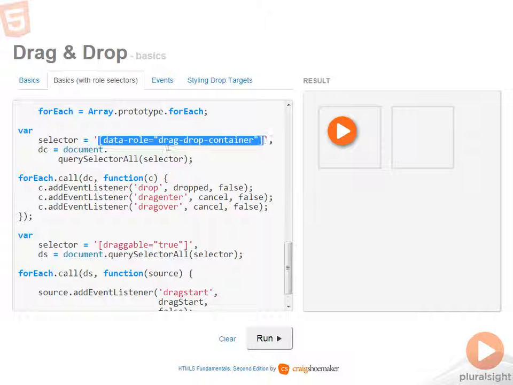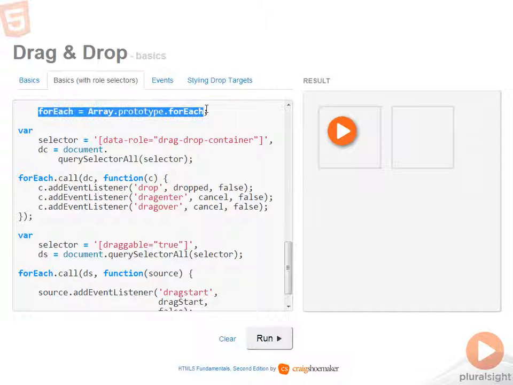So once I have the collection of drop containers, then I can iterate through each one of those. Now, if you remember from the module on selection, what I'm dealing with at this point is a node list. So it's not exactly an array. So what I've done is alias the forEach function so that looping over that node list is a little bit easier. So here I'm calling forEach on the drop containers. And then for each one of the containers, I'm handling the drop, drag enter, and drag over events. Again, still only implementing any logic in the drop function, and drag enter and drag over are just getting canceled.